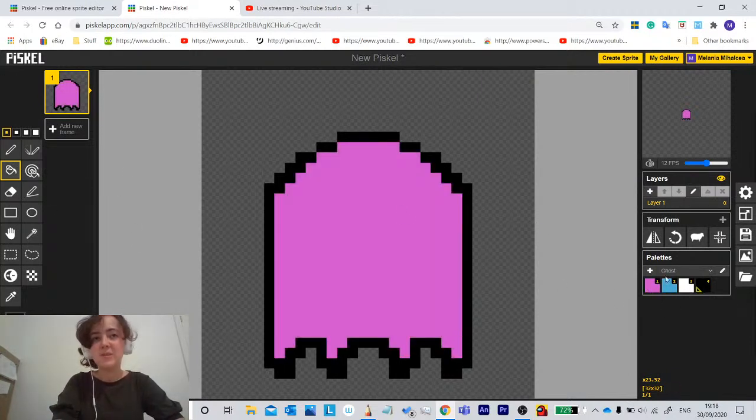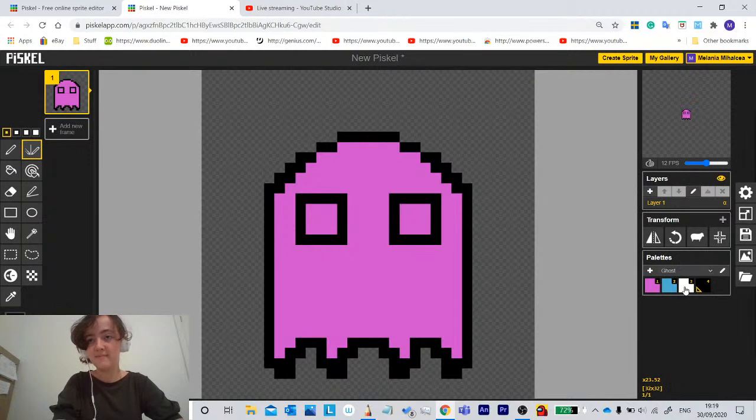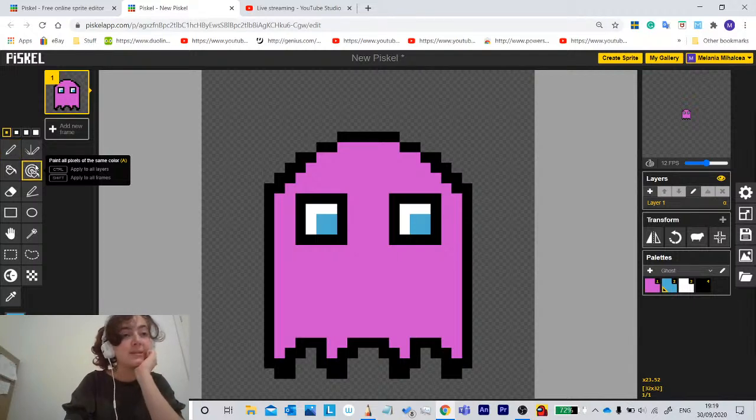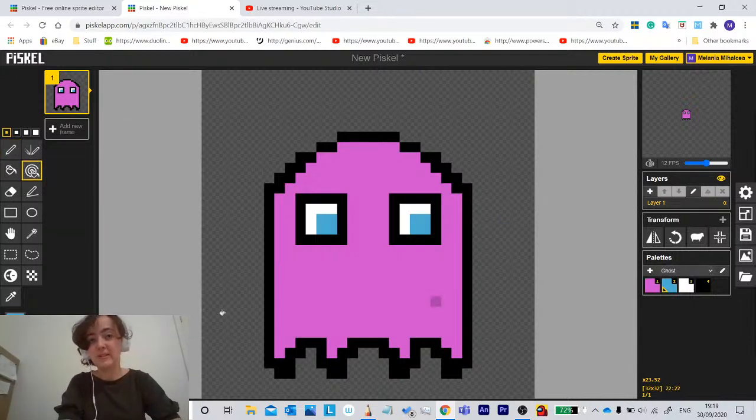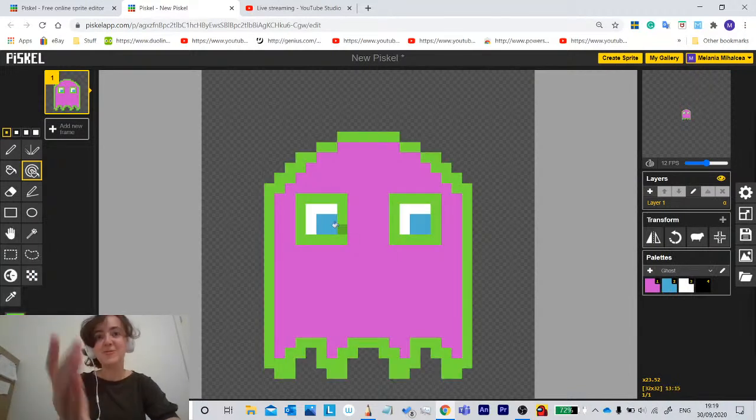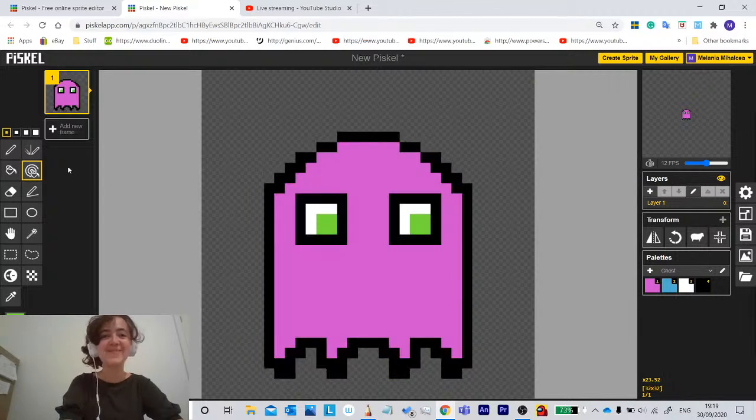Filling it with the fill bucket tool and just drawing the eyes in now with the mirror tool, so it's nice and symmetrical. And then just adding in the whites of the eyes. And what I was explaining before about this little button here is that you can just quickly change the eye color without having to redo everything. Oh, or do that instead. There we go.